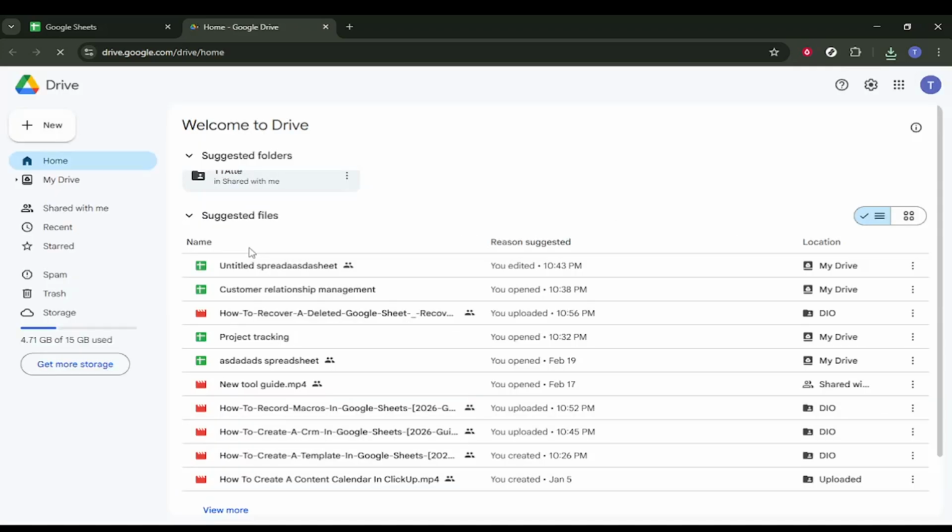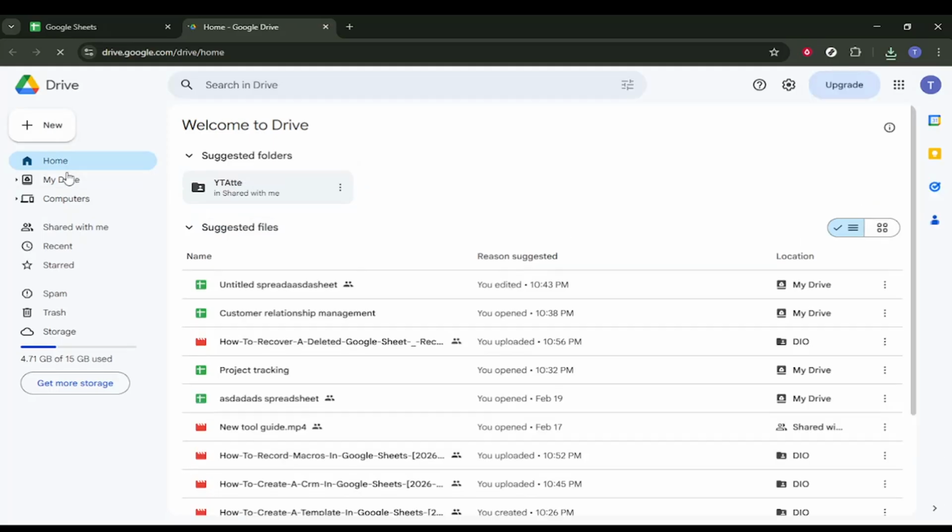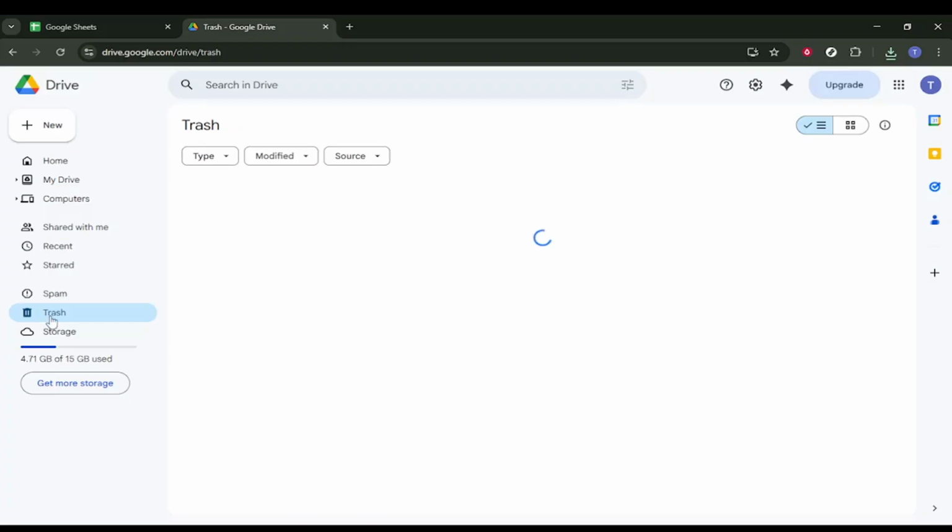This is where Google places files after they are deleted. Items usually remain here for a period of time before they are removed permanently, so it is a good place to check as soon as you notice something missing.